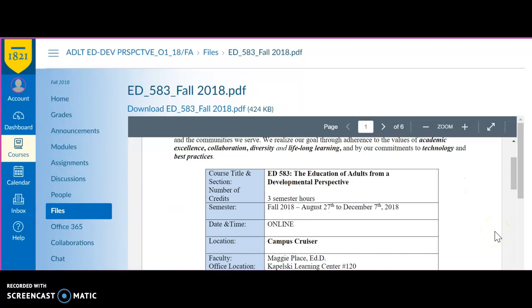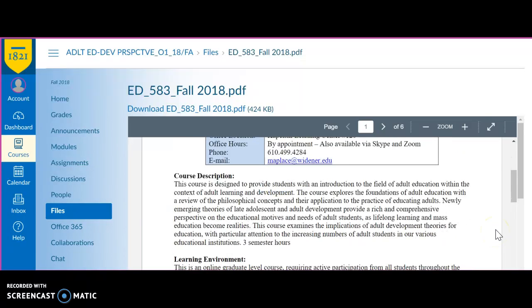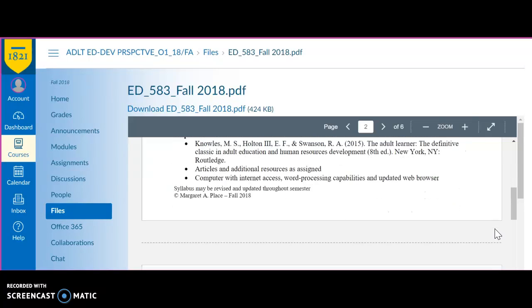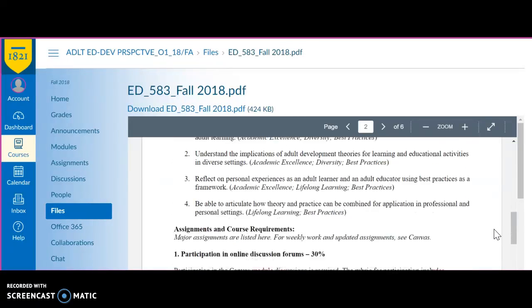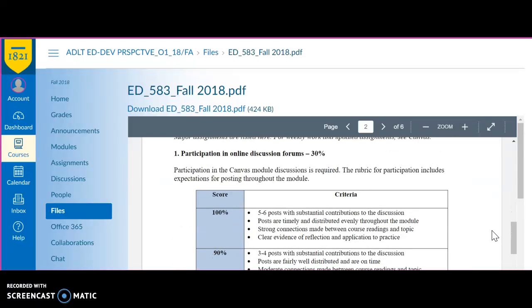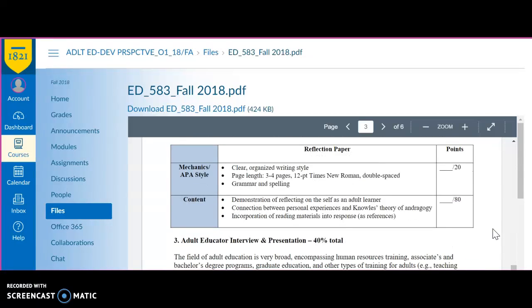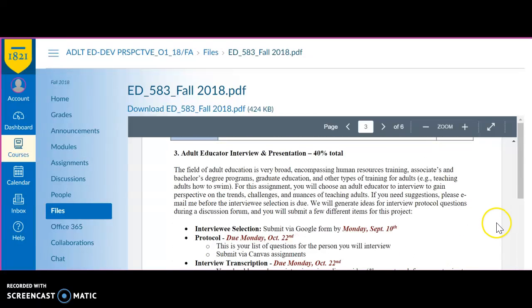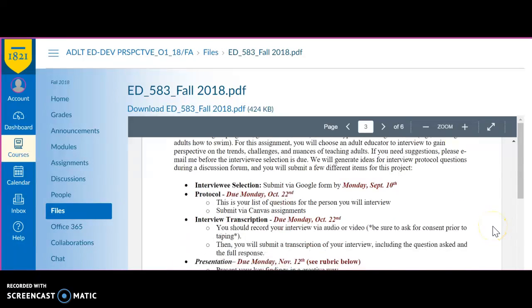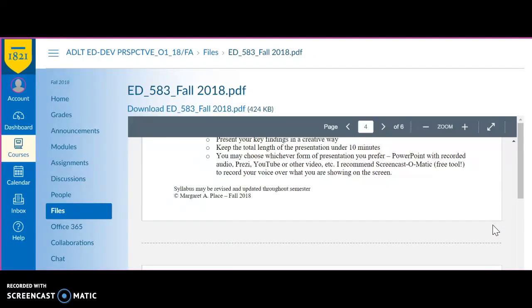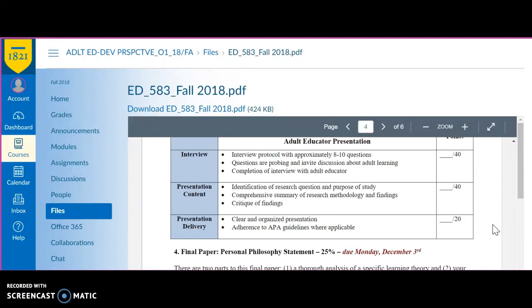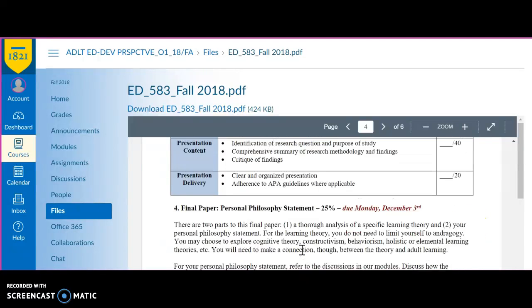However, I just want to point out a few things on here that are not necessarily anywhere else on the Canvas course. So the first is that there are rubrics listed here for each of the assignments. So we have online discussion forum rubrics. I then have a rubric for your reflection paper. There's an adult educator interview and presentation assignment that I will share more about as the weeks come along, but this presentation has a rubric as well, and the final personal philosophy statement.